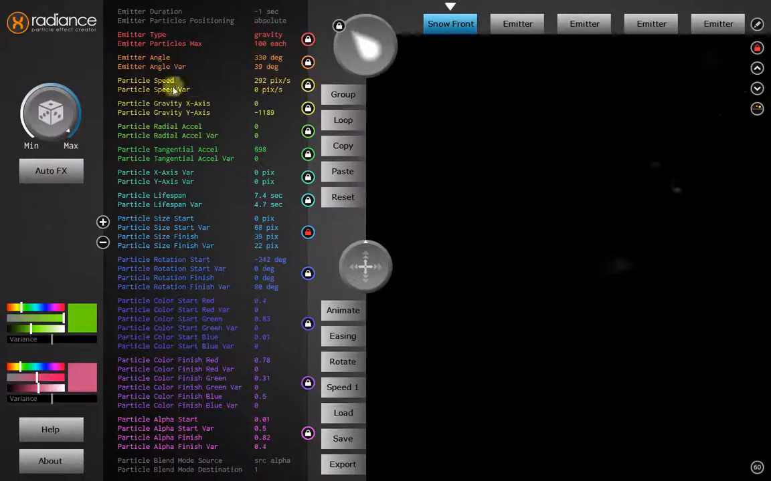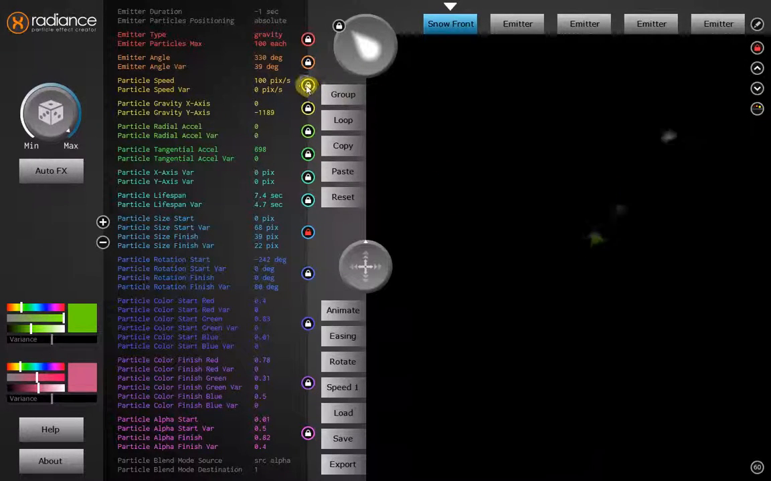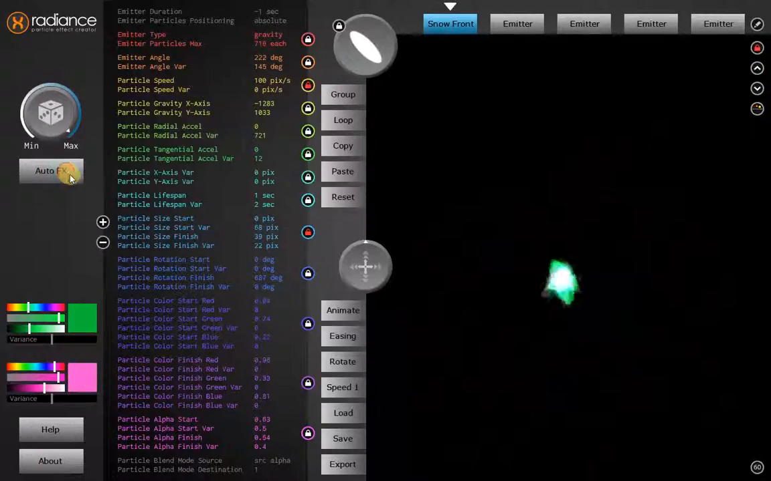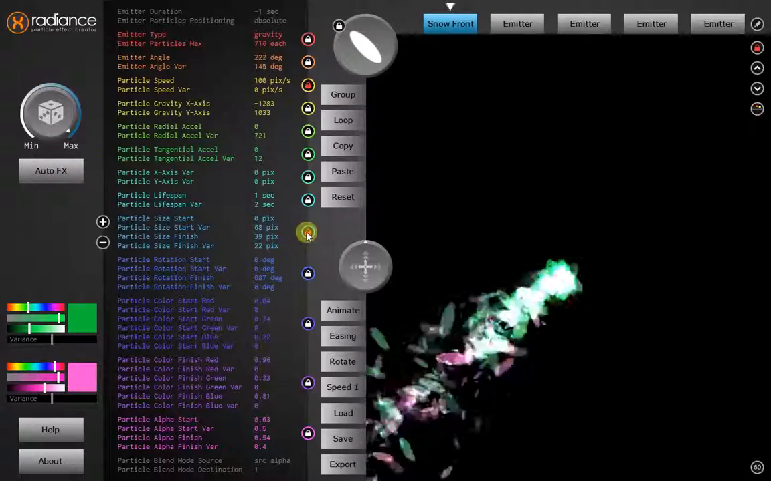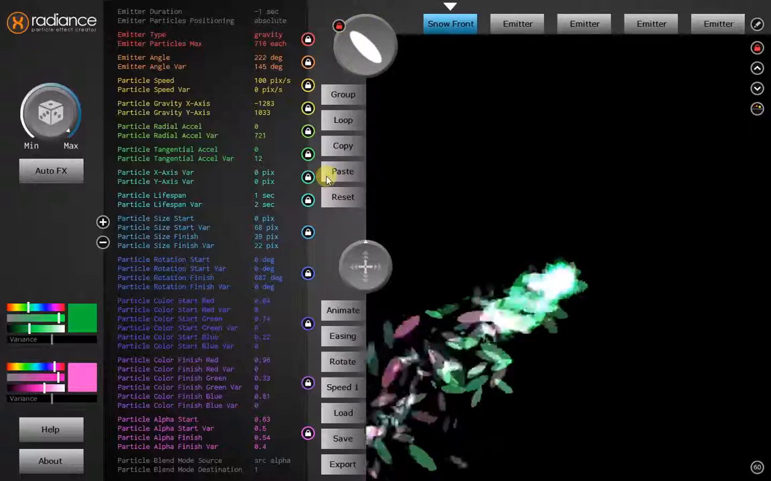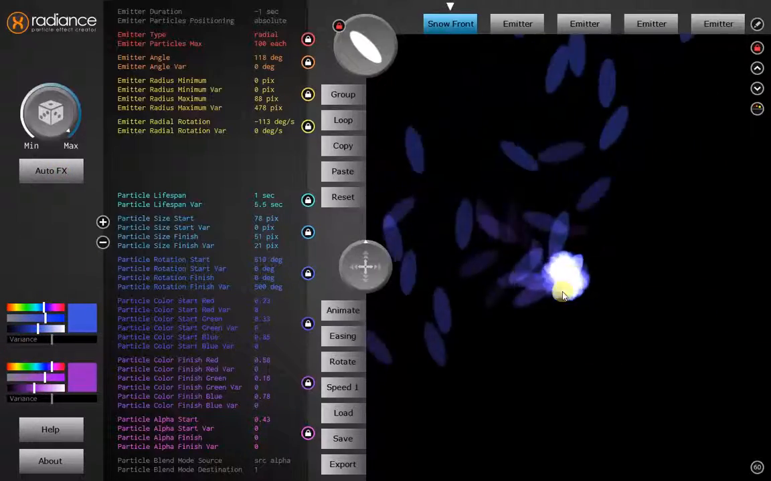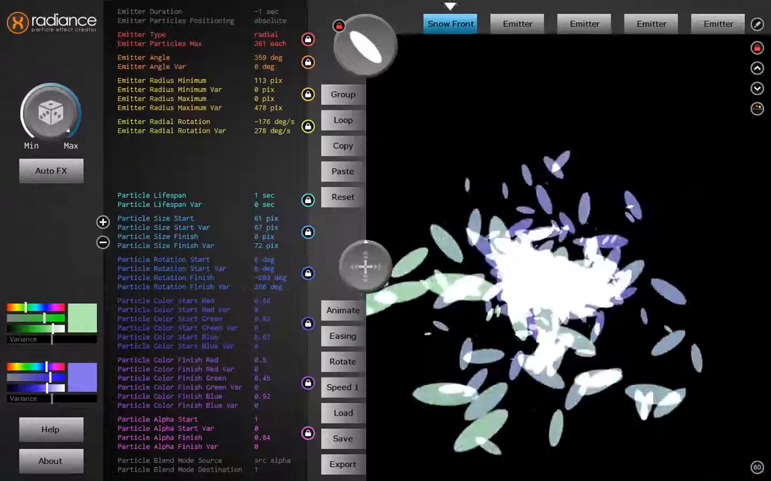For example, say particle speed. I want the particle speed set to 100. I will lock it down, and if I hit auto effects, it will keep the same speed. So that's good to know. And of course, the sprite selector also has a padlock for you to lock down, and it will not change the sprite if there is a certain sprite you want to work with. Okay, so I think that's everything.